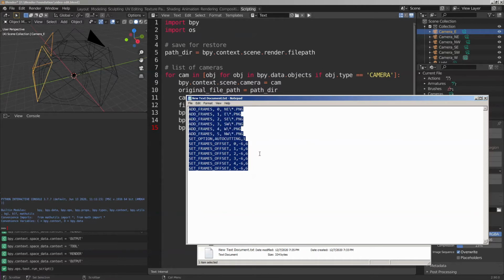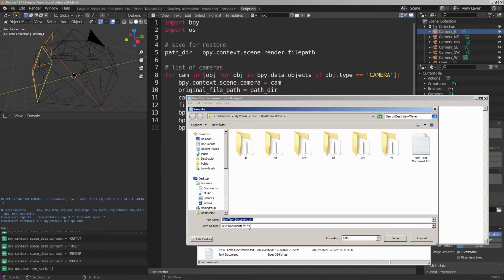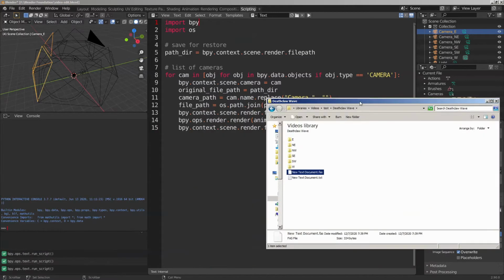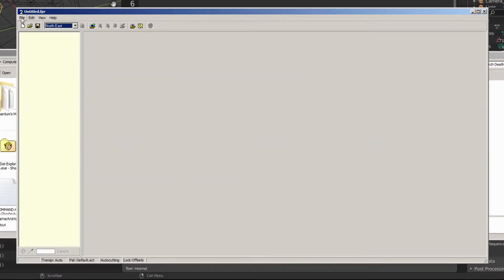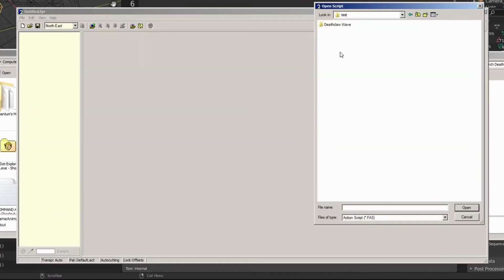Copy this script into the text file first, then go to File, Save As, change the Save As type from text documents to all files, and save it with a .fas extension. Click Save. Next, open Frame Animator. Hopefully we won't need Blender anymore, but let's leave it open just in case. In Frame Animator, open the File dropdown and select Execute Script. Browse to the folder you just saved this script in and double-click it to run it.